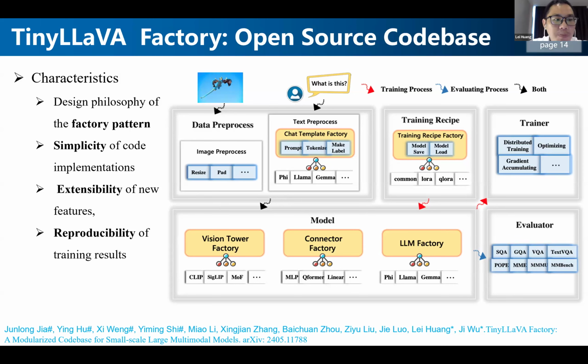TinyLLaVA Factory is an open source modular code base for small-scale LMs, following the design philosophy of the factory pattern, with a focus on simplicity of code implementations, extensibility of new features, and reproducibility of training results. It leverages the standard deep learning pipeline that starts from preparing data, preparing the model, to training and evaluating. TinyLLaVA Factory is broken down into 5 modules that are interchangeable and manageable.